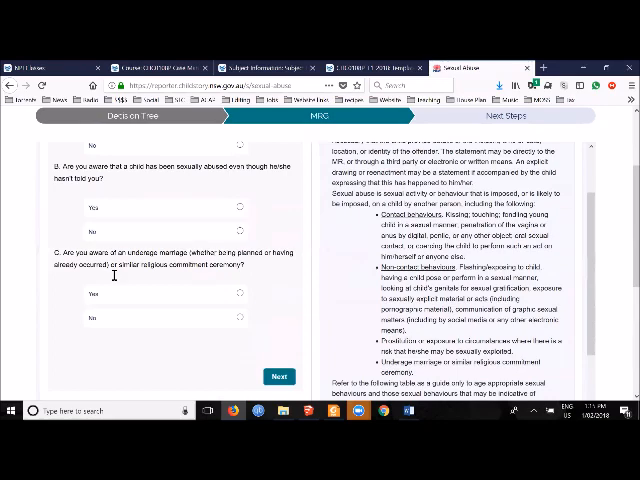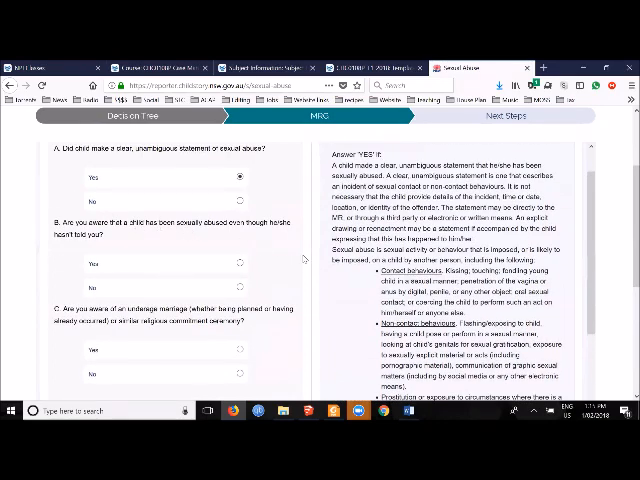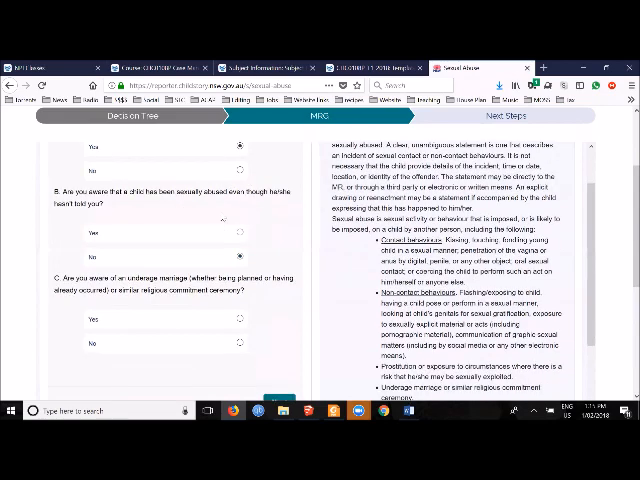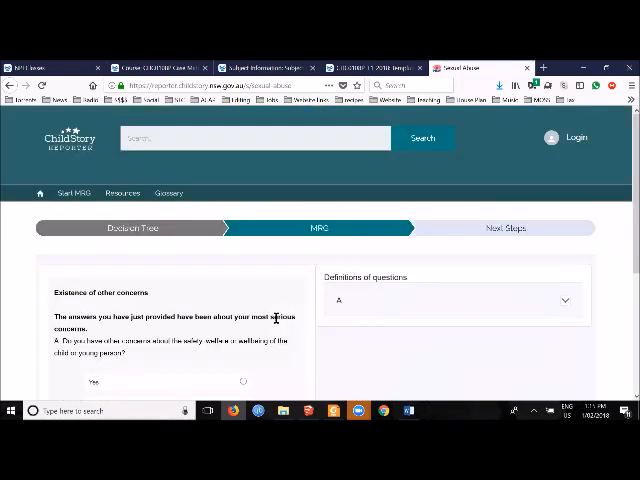And some of these questions can be a little bit curly. Oh, sorry, B: are you aware the child has been sexually abused even though he or she hasn't told you? Well, Judith has told us, so we're going to select no for that. That's a little bit curly, that question. Down here, C: are you aware of an underage marriage? No, we're not aware of an underage marriage. And we keep going forward.